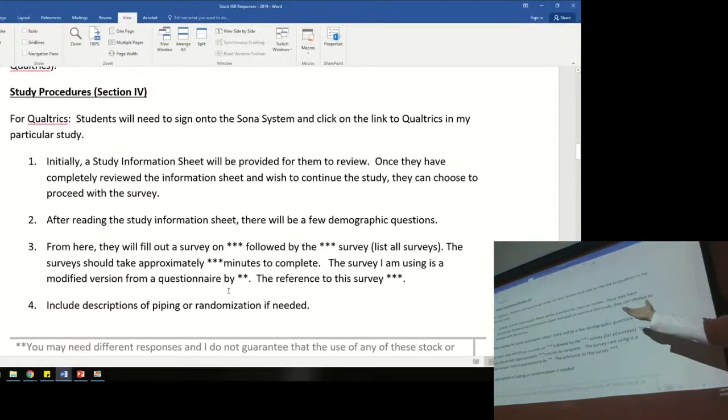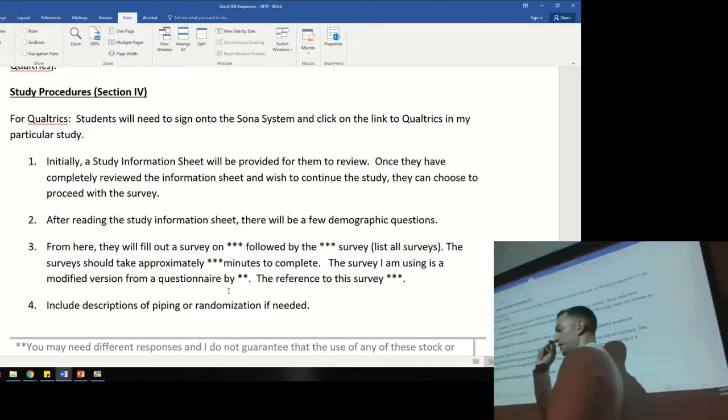All right. So for Qualtrics, this is your basic study procedure. Students will need to sign onto the SONA system and then click on the link to Qualtrics in my particular study. Step 1, initially a study information sheet will be provided for them to review. Once they have completely reviewed the information sheet and wish to continue in the study, they can choose to proceed with the survey. So in Qualtrics, this is basically saying your first page, when they click on that link, that first page that pops up should be your subject information sheet. If it's not, change your Qualtrics study so that it is.